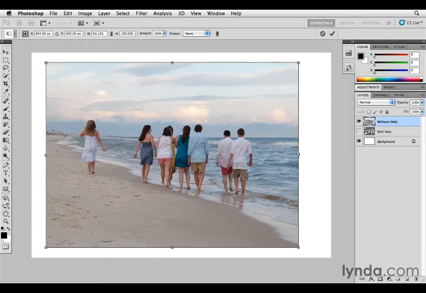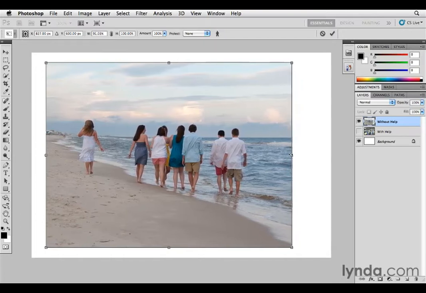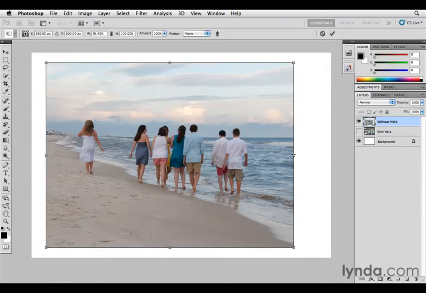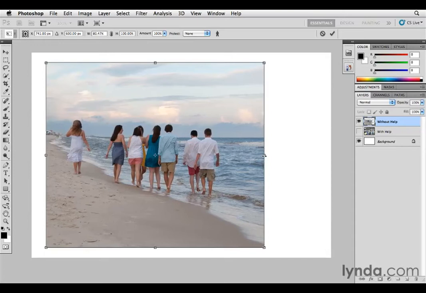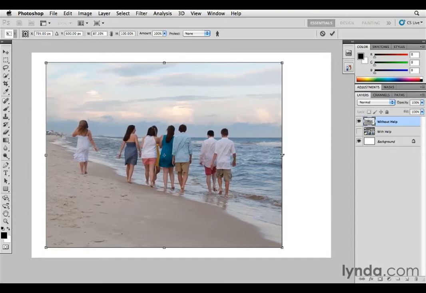Now you need to pay attention as you do this. It does a phenomenal job just out of the gate, but you need to look for things going haywire. Pay attention to her hand right here on the left-hand side. You can see if I take the resize handle too far to the left, her hand starts to get dismembered there a little bit. So I want to back off there a little bit.